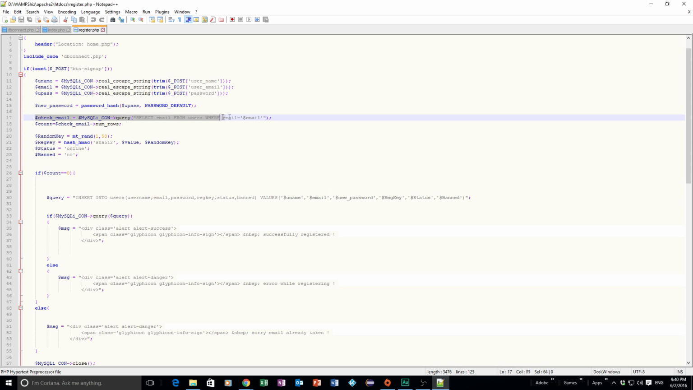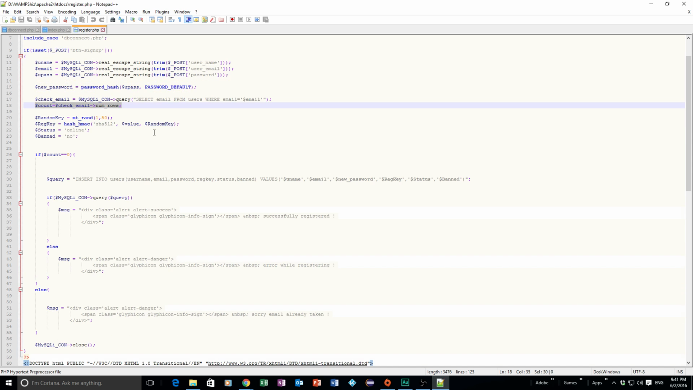Then this one here is looking to see if someone's already got that email address. So we're just checking to see if that email is already in the database. So it's basically looking at the email from the users table where the email is equal to this email address that someone's put in. And I'll show you how that's working in a second once we go through all of this. So basically it's just going to check all the emails.